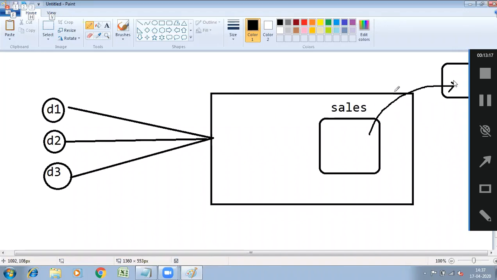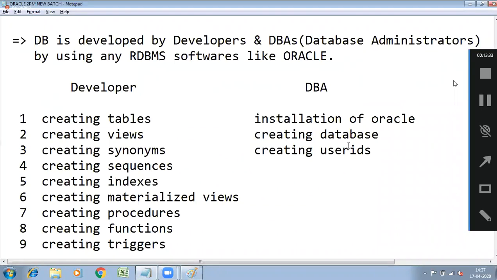Yes or no? Similarly here also, if you have the backup, you can get the original copy. If the original copy is damaged, you can get this copy from the backup. So who takes the backups? The DBA takes the database backup and restore.